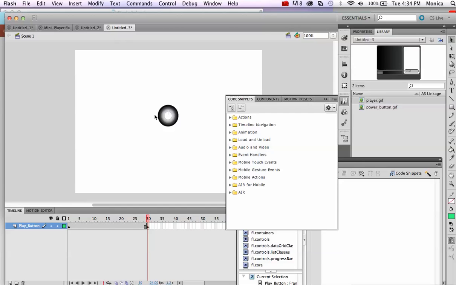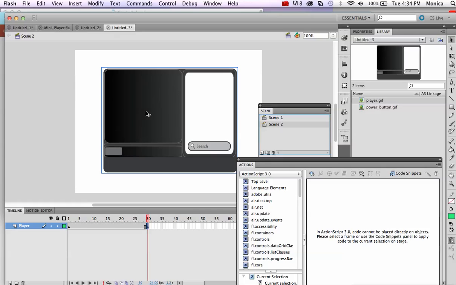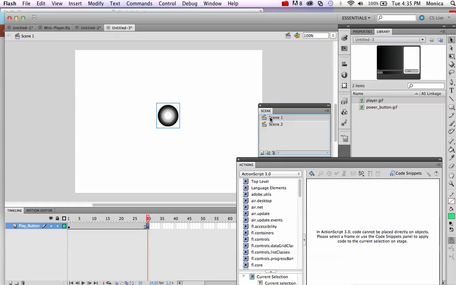What we want to do is move between scene 1 and scene 2 so that when people, for example, click on your button here, which is the power button, it would take you to scene 2, which is the actual player. In order to create that, you have to be on scene 1. You are on layer 1 and we only have one layer. Make sure that you select your button.